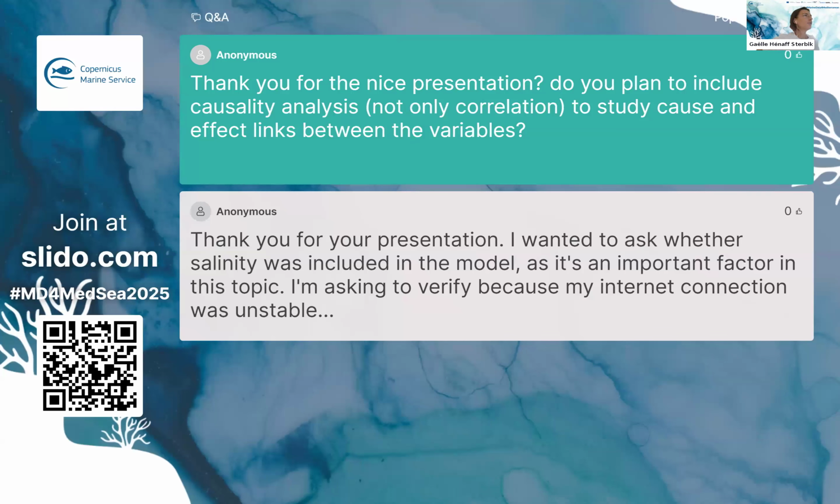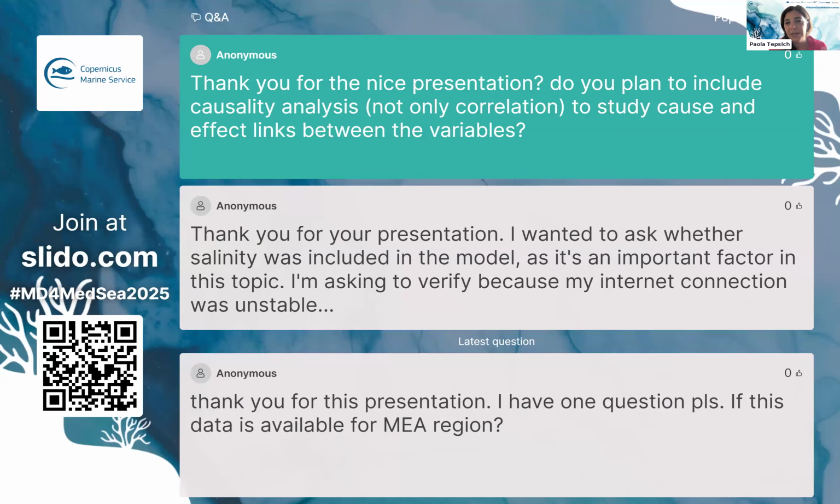Do you plan to include causality analysis, not only correlation, to study cause and effect links between the variables? We did think about this. What we are missing are some intermediate steps, because we are looking at variables which do have a lag in the timing and space of the cause and effect. So before going to causality, we need to fill more in-between steps inside the variables.